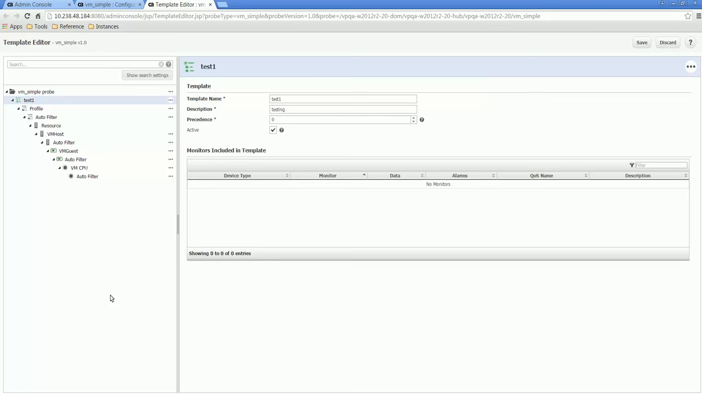And the first thing I want to verify is that the hierarchy is what I was expecting. Note the hierarchy over on the left. This matches what we configured in Probe Schema XML in the template definition section. Let me pull that up just for reference.